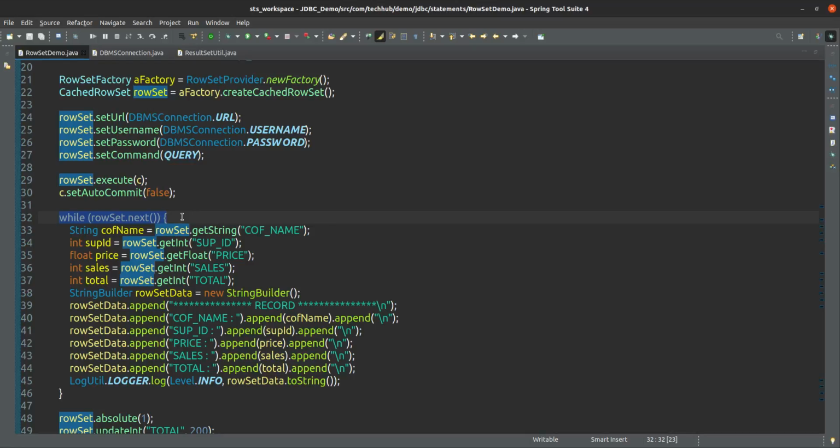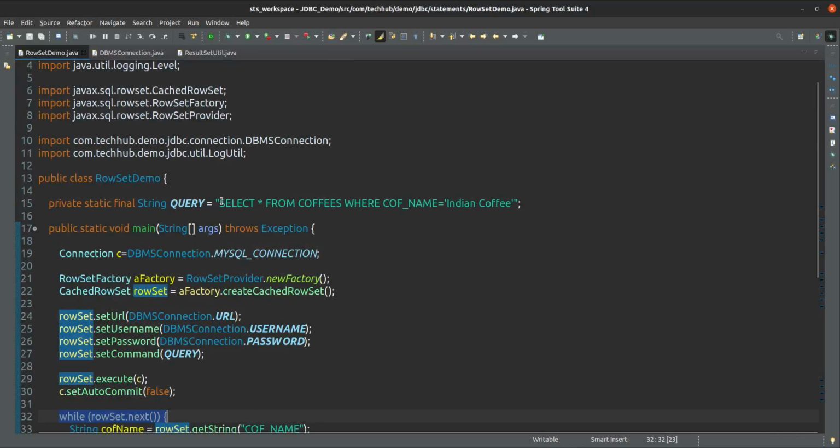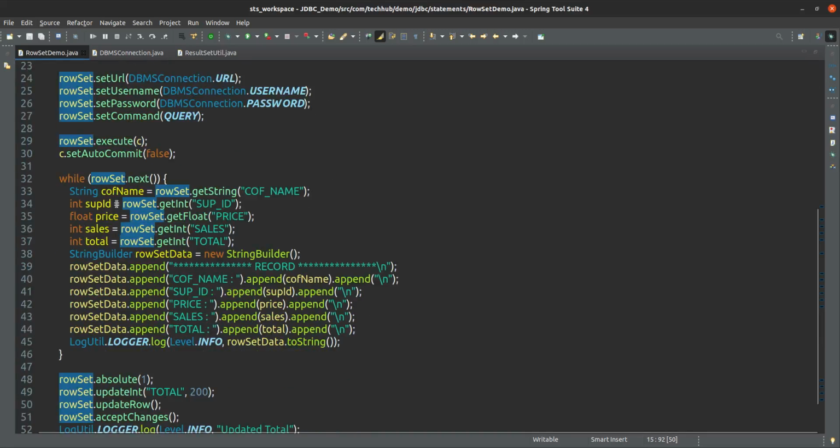Currently one record is there, so this loop will run one time only, because our statement is returning only a single record. From that record we are getting the coffee name, the same way we get from a ResultSet with getString, getInt, getFloat, something like that. And after getting the values like coffee name, soup ID, price, sale, and total, we are appending the values into a string builder, and that string builder we are printing here.